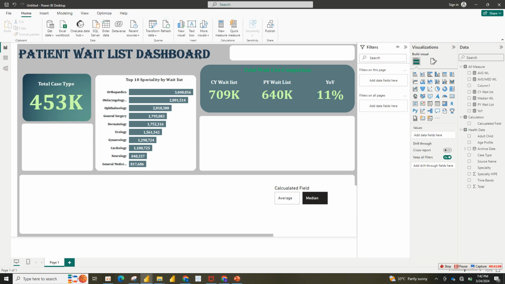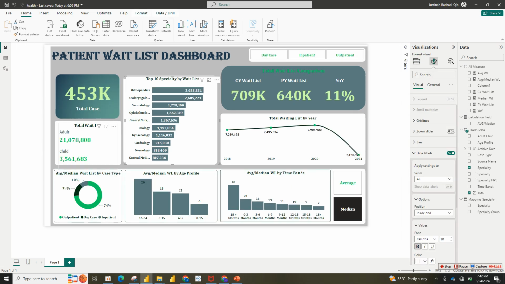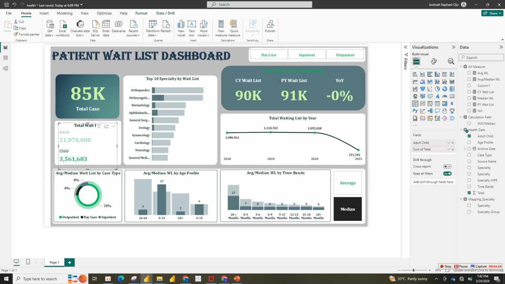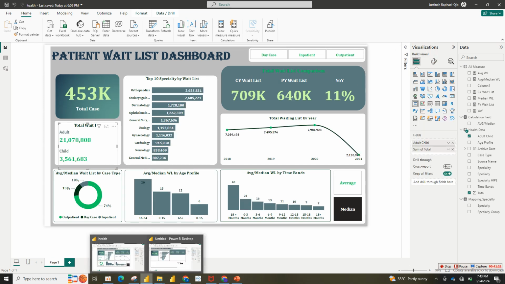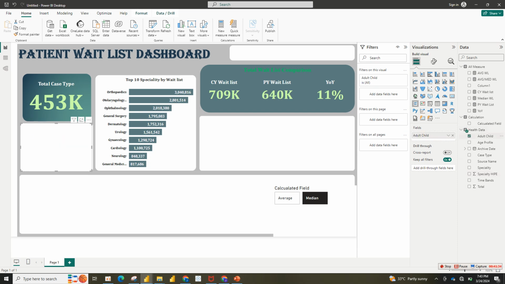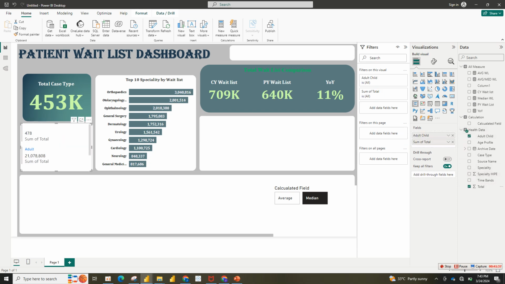So now the next one is this. I use the multi-row card for that. That's adult, child, whether they are adults, we want to know the total adult. So this is the multi-row card. I want to know how many adults and child are in total wait list. So I will just change this to wait list.